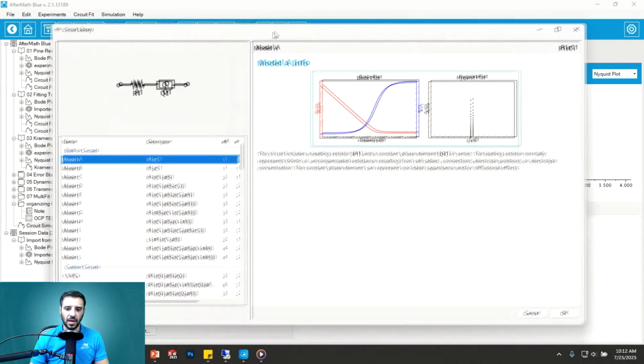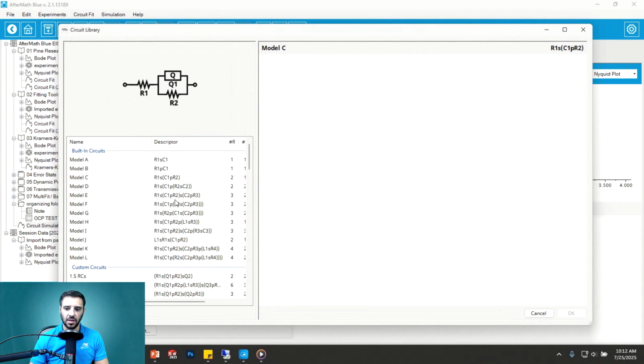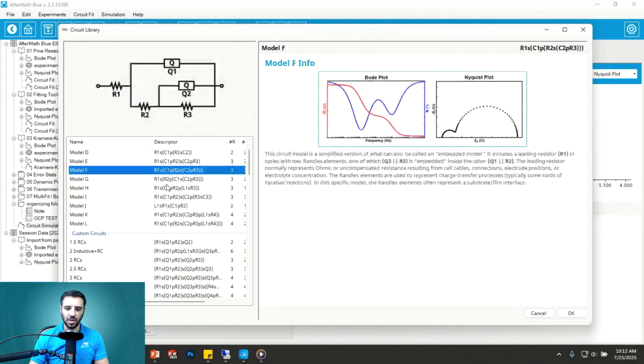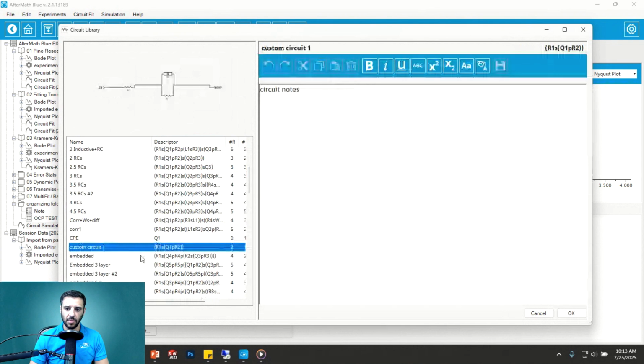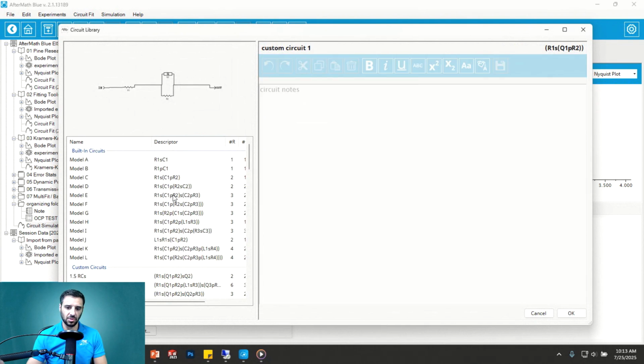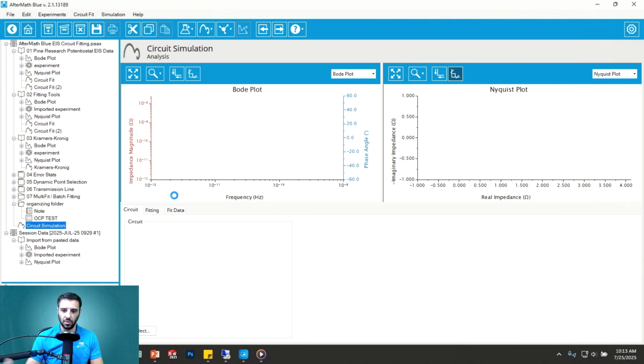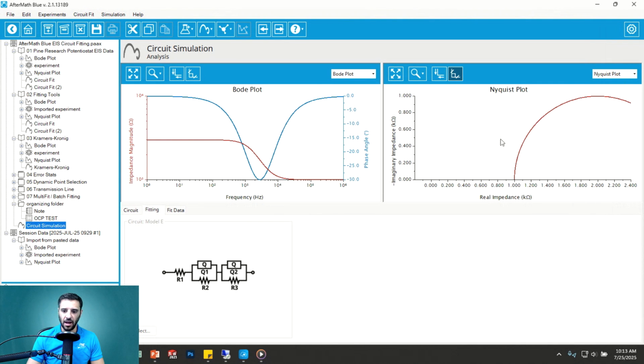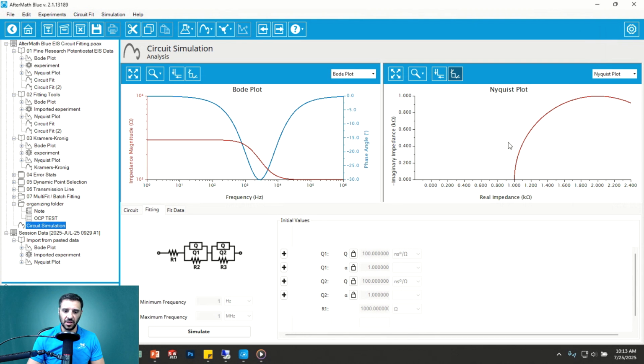So you can pick or draw a custom circuit, just as you can with a regular EIS Circuit Fit. However, in this case, when it launches with the circuit that you've chosen, the module looks similar to Circuit Fit, but there's no fitted data. There's only simulated data. So there's no fitting algorithms or weighting options available.